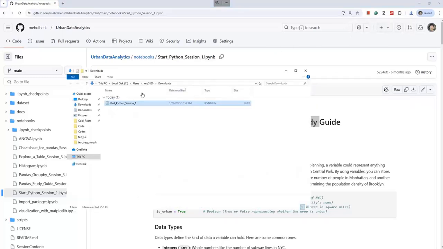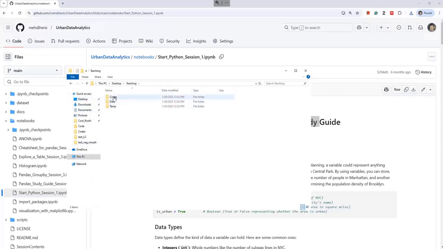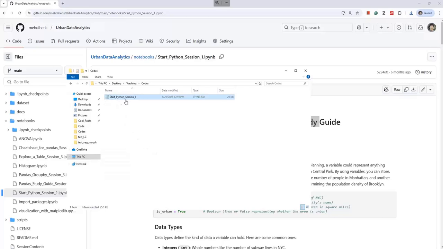I usually like to organize my files in a specific way so I don't lose my files. So I move this notebook to a folder where I organize my files and folders. Here are these codes. I paste it here. So the notebook is now here in the right folder on my computer.